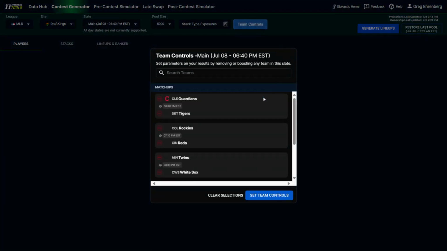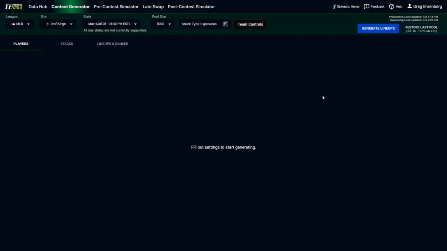As far as team controls, what you could do in here is you could remove any team that you want or boost individual teams. So here's a scenario where this might be useful. Let's say that there's 10 minutes to go until a baseball slate's about to start. A game is going to be starting in a rain delay. You think the game won't play. Well, then really quickly just remove all those players from your contest pool. You could go in here and just remove the entire team at once. But let's go ahead and generate the lineups now.